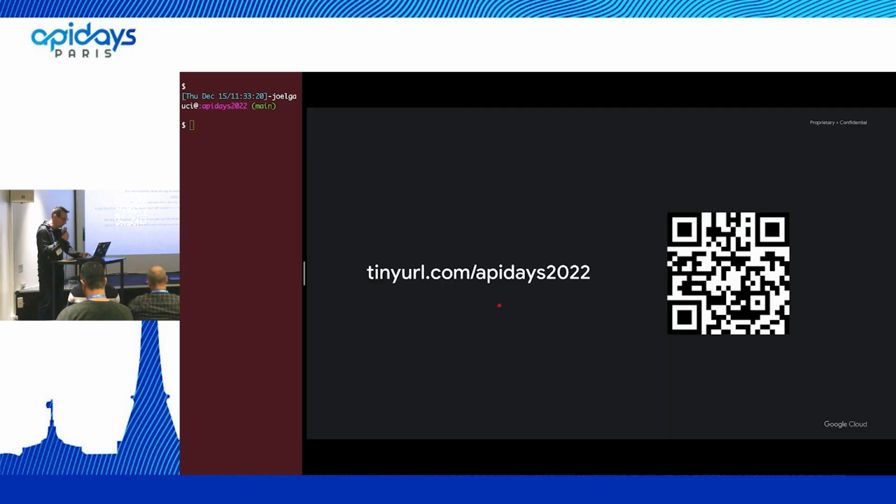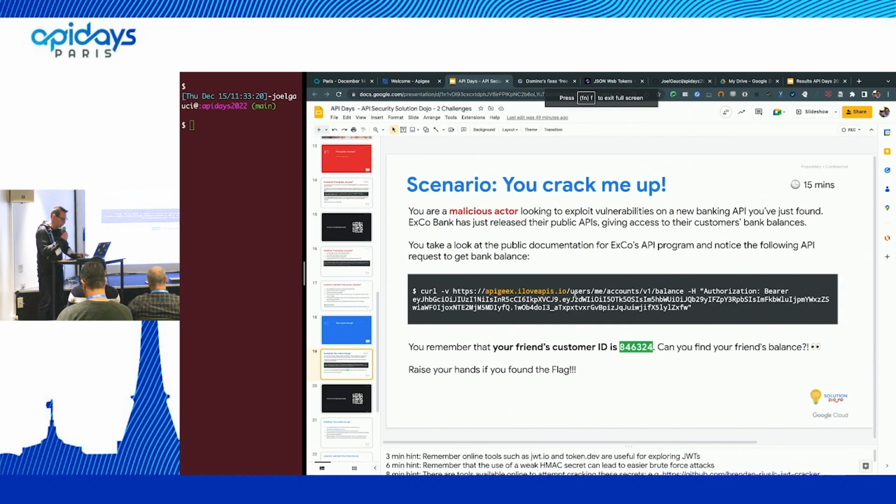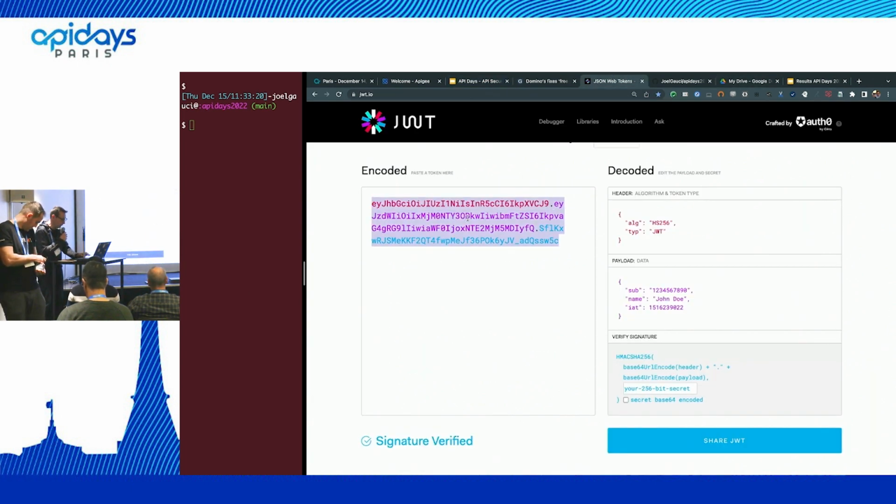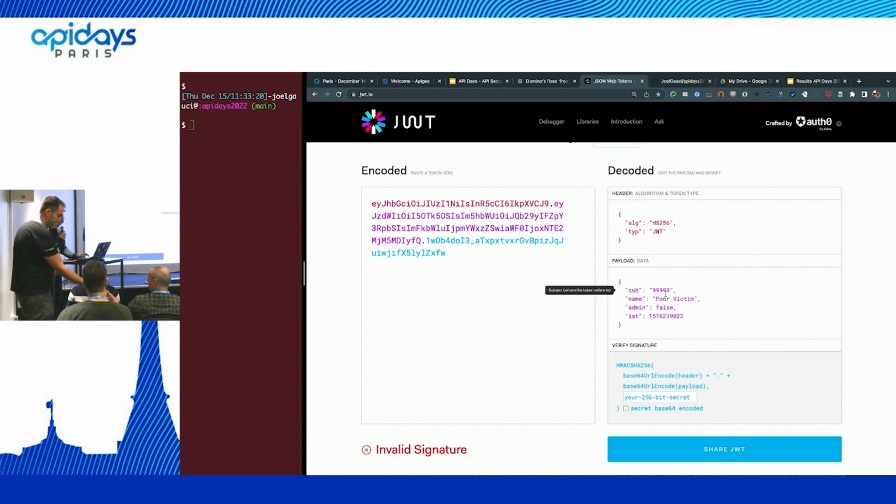So coming back here, I'm just going to show you quickly. You copy-paste the token, just taking the token like this. We go to jwt.io to see what's inside this token. So you have the different information. You see here, in the header, the algorithm that is used, HS256. So automatically, you can say, I can try to crack this one.